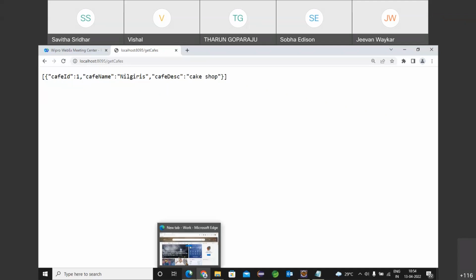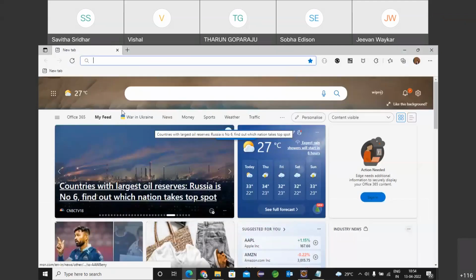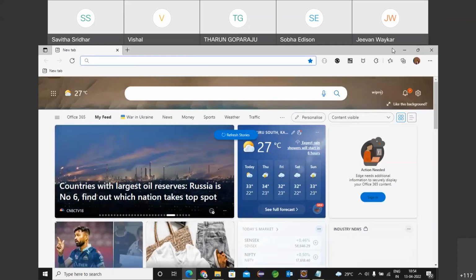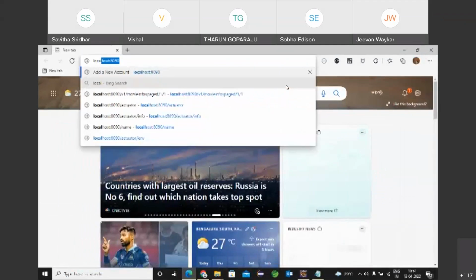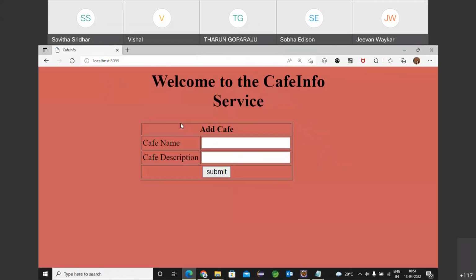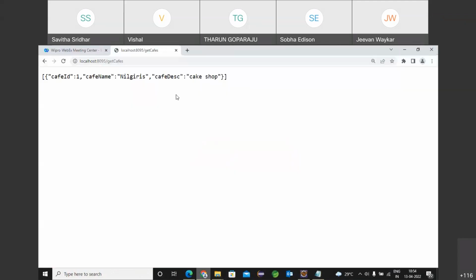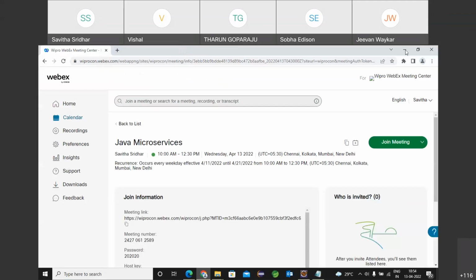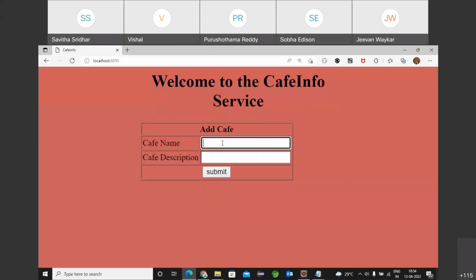So I can probably try this in Edge. At least JSON formatter has been added in Edge, so that might look good. So this one, right? Earlier I added one cafe, so let me close this. Now I can add multiple cafes if I need.